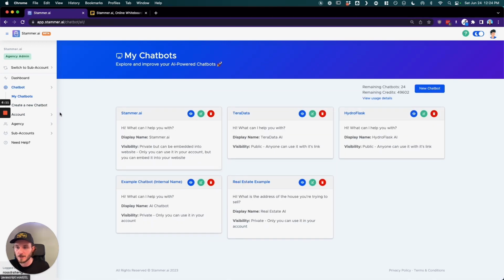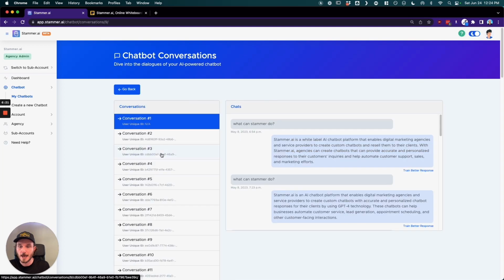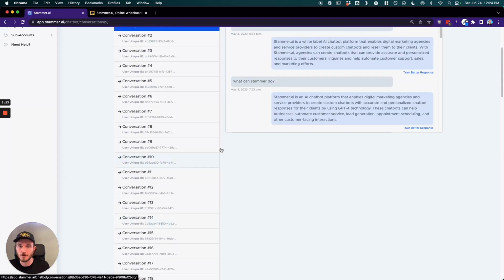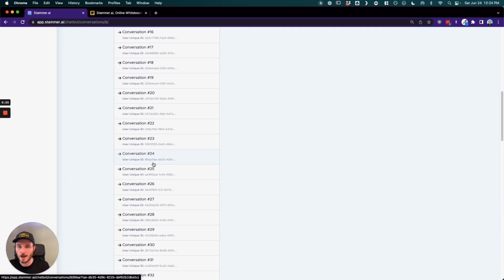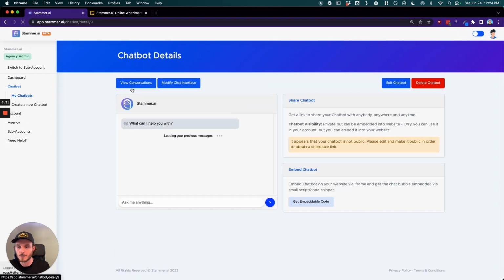And so essentially what this allows you to do is, once you go into the section, you can see the different conversations of what people are saying. And then this gives you a live view of all the different conversations that people are having with the bot. And then you can essentially train it to be better on those different responses.